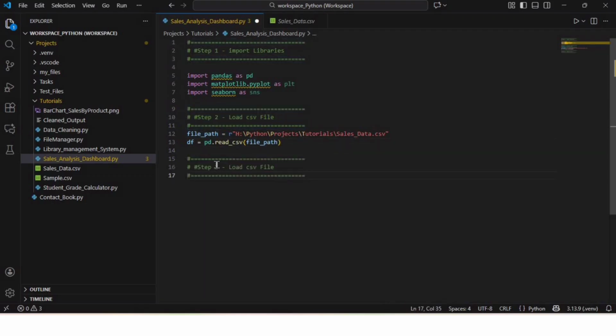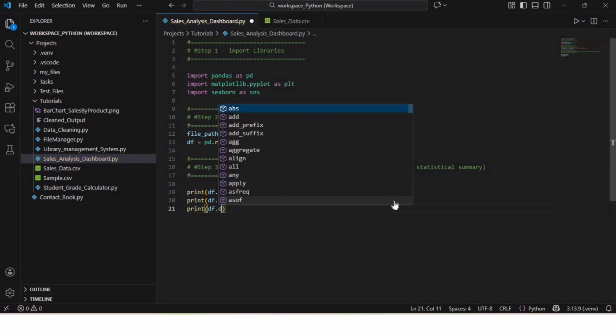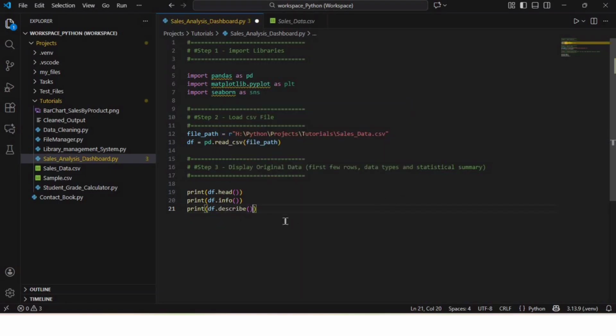And now let's move on to step number 3, that is displaying the original data. By this I simply mean that we are going to preview the first few rows, check the data types and look at the statistical summary of our dataset. So I have added this as a comment in the code, and now I will display the first few rows by using df.head. Next, I will check the data types and overall structure of the data frame by using df.info, and finally I will view the statistical summary using df.describe.